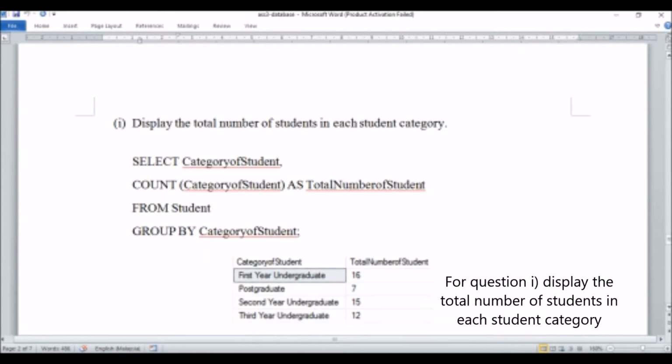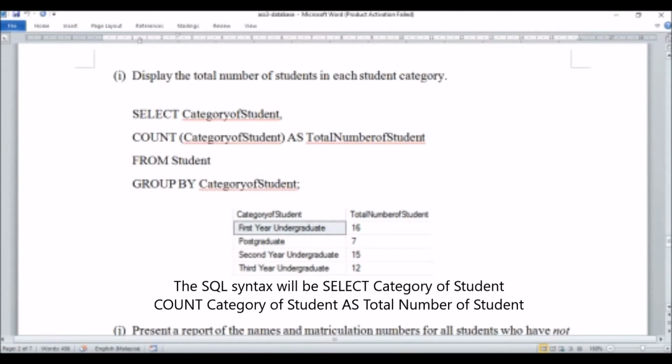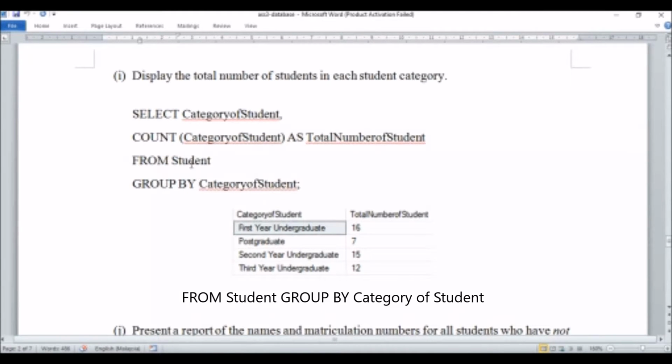For question I, display the total number of students in each student category. The SQL syntax will be select category of student, count category of student as total number of students from student, group by category of student, and this is the result of question I.